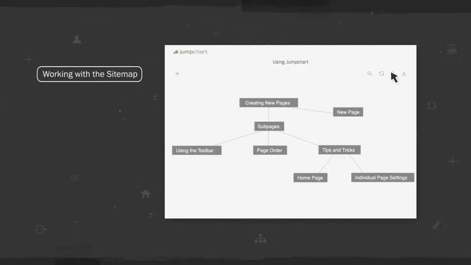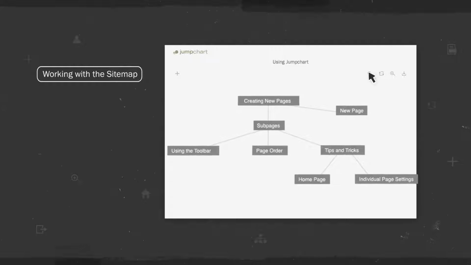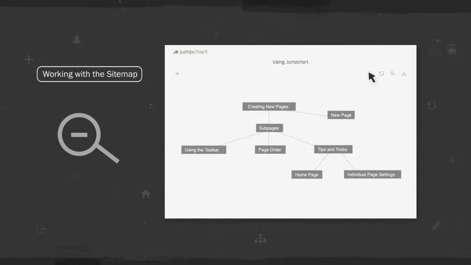Zoom in and out to get a closer look at a particular piece of your project by using the trackpad on your computer or the magnifying glass icons in the upper right toolbar.